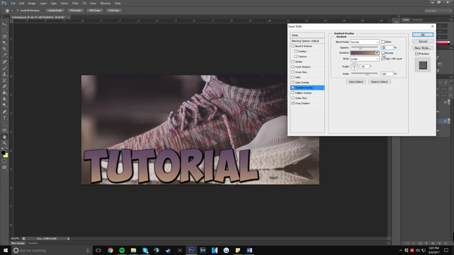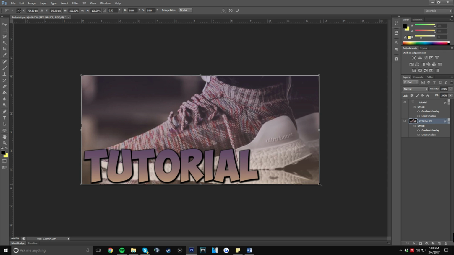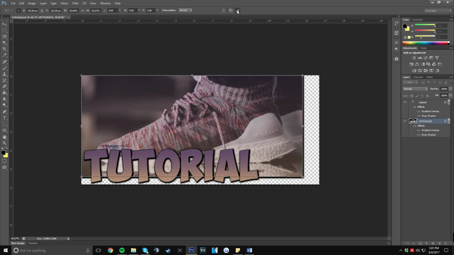And let's say I actually want to keep the gradient overlay and maybe bump it up even a bit more. But the cool thing is, even the stroke and drop shadow that we had came with it. So if I make the image smaller using the transform tool, as you can see, it has the drop shadow and stroke that we had prior.